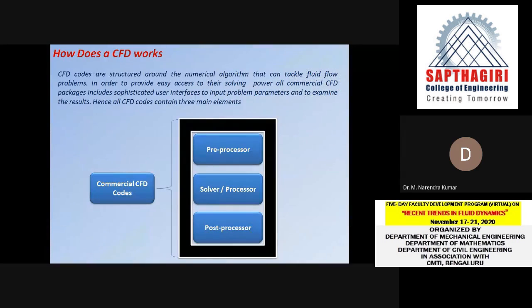Okay, so now we look into how exactly a CFD works. CFD codes are structured around a numerical algorithm that can tackle fluid flow problems. In order to provide easy access to the solving, all commercial codes include a sophisticated user interface. So whenever you come across any commercial codes, it has been divided into three categories: pre-processor, processor, and post-processor. Okay, so we'll look into what exactly the content of a pre-processor, processor, and post-processor is. All commercial codes include pre-processor, processor, and post-processor.